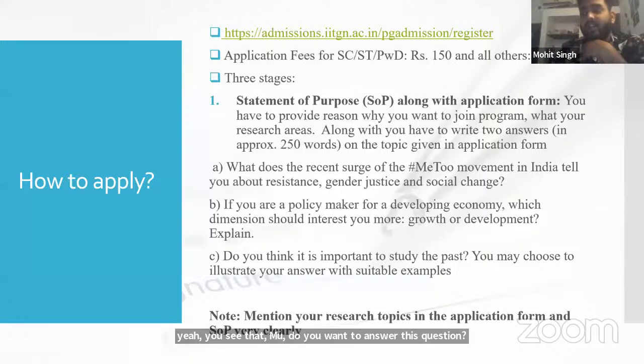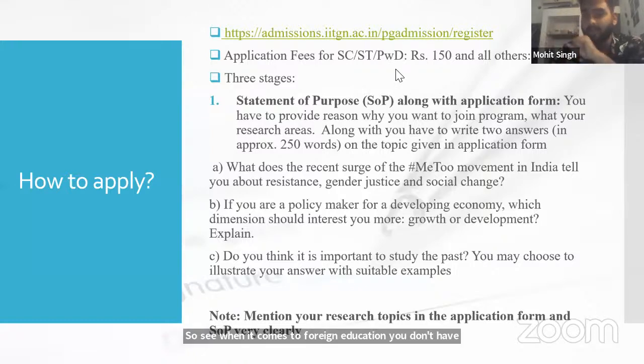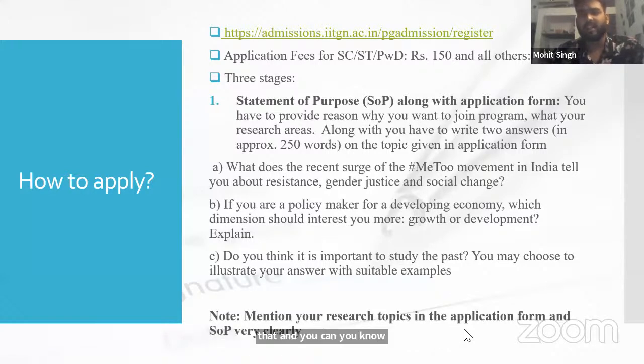When it comes to foreign education, you don't have any scholarship as such, but you have a scholarship for foreign paper presentation conferences. You have 60,000 allocated fund once during your degree. You can avail that and visit any foreign institute for presenting a paper. But we don't think there is any dedicated scholarship for foreign education.